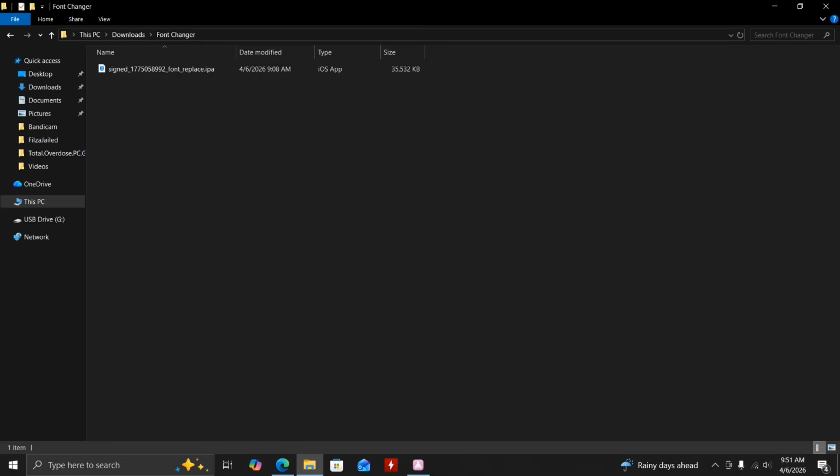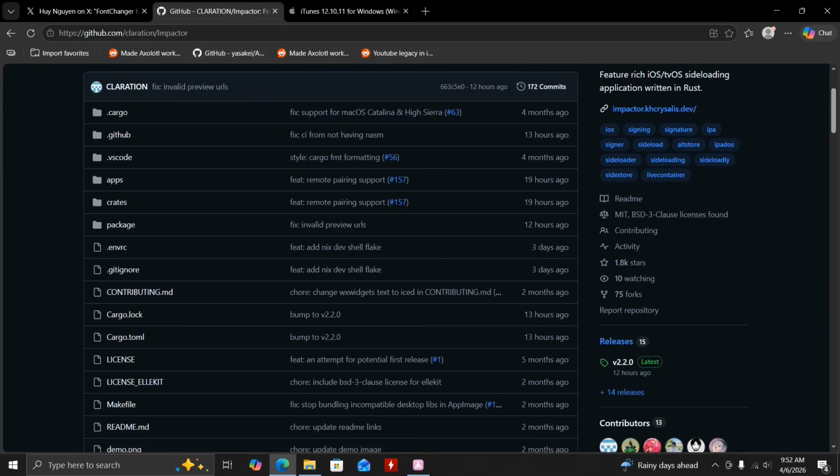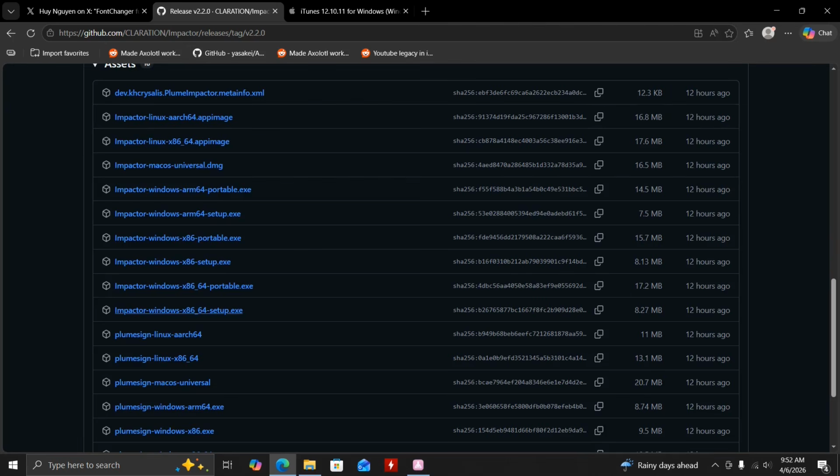Now as you can see, I already got the IPA for the font changer. To install it, I will be using Impactor. Impactor is completely free and you can get it from its official GitHub page. You will simply go under releases and under assets, simply get this file to install it on your Windows PC.